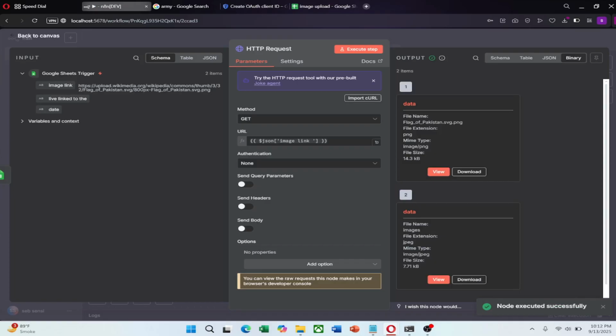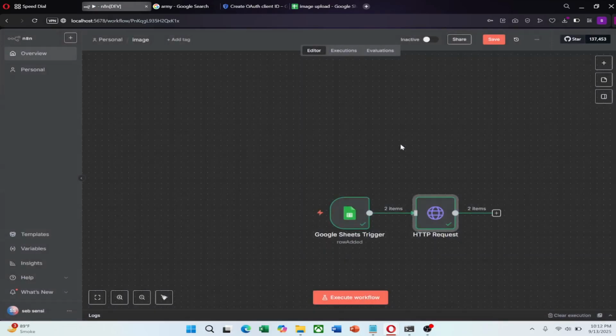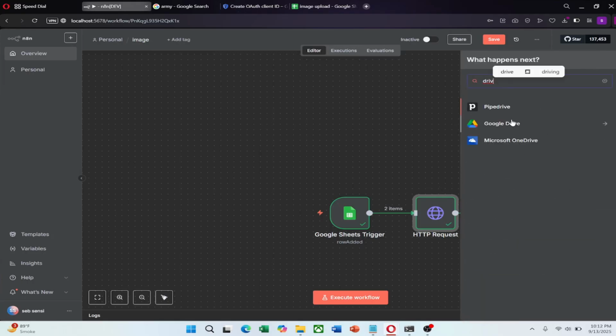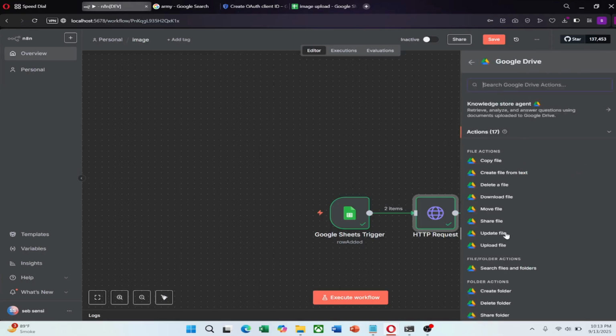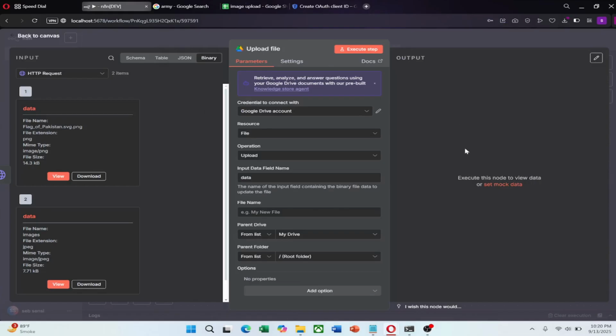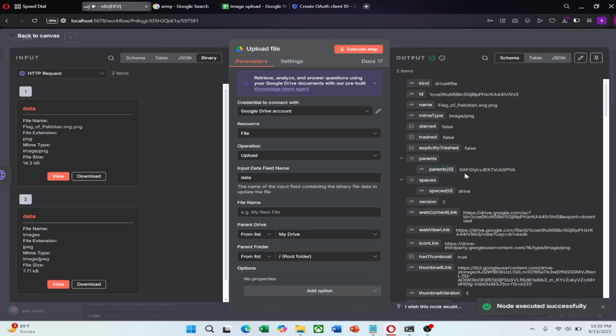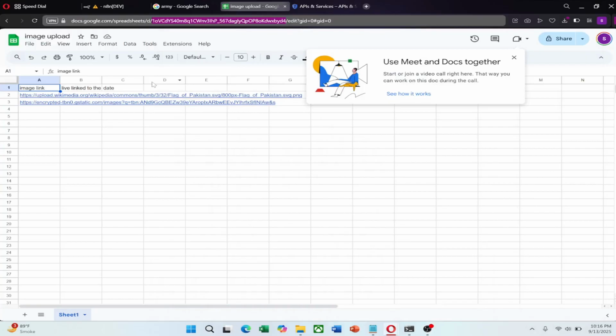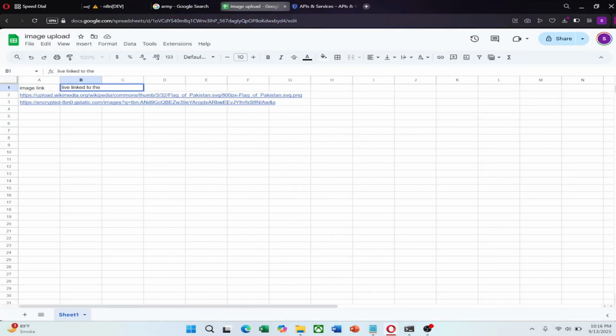You can even view them if you want, though it's not necessary, the images are already downloaded. Next, we'll upload them to our Google Drive. For that, we'll select Upload File, connect it with the same email address linked to our Google Drive and configure it. If you want, you can assign a file name dynamically from a variable or keep a random name. For this example, let's just call them Name1 and Name2.